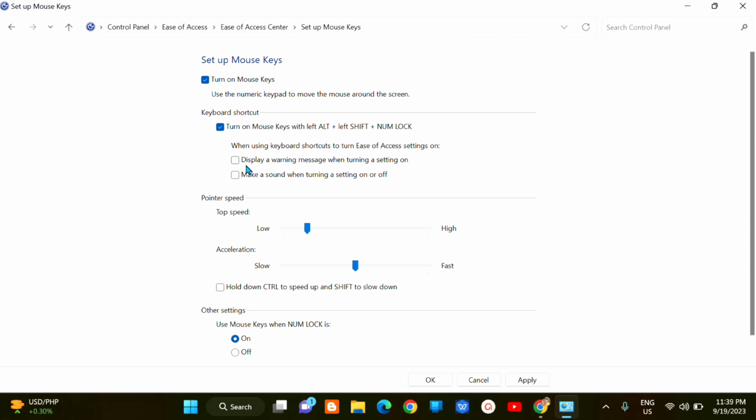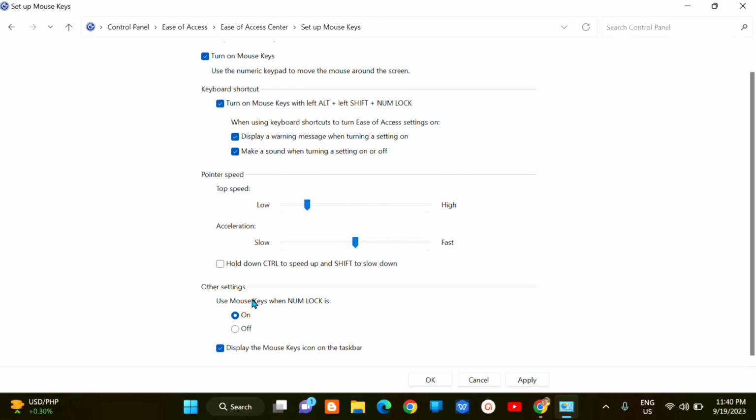And then display warning message, so click mo lang yan, and then make sound when turning, and then click mo lang ito. And then dito naman sa kanyang pointer speed, so nasa sa'yo yan kung gusto mo ng low, high, and then yung accelerations, and kung gusto mo ng slow and fast. Ayan, so dito naman sa other settings, dito sa mouse key with numlock is click mo lang thumb out. And then ang susunod, click mo lang yung apply, click mo yung okay.